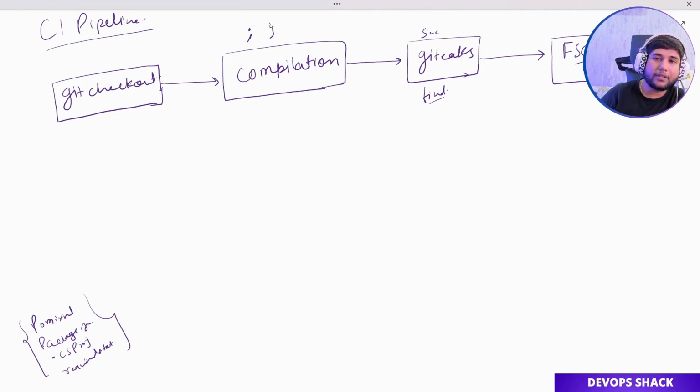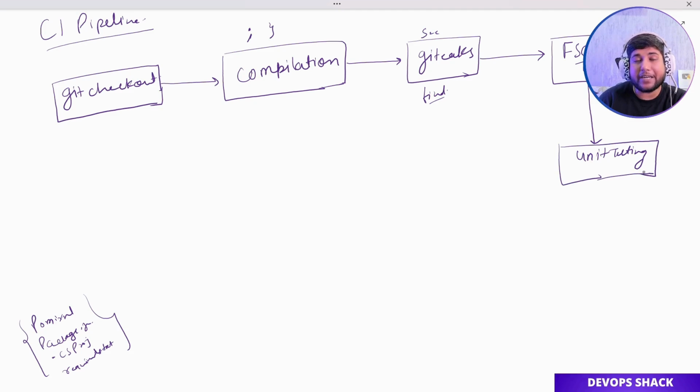Okay, good thing. Next, we are going to perform the unit test cases. We are going to execute the unit tests, so that whatever unit test cases have been written will be executed. Again, we don't have to write unit test cases here, but we can execute them directly in our pipeline. The next part is where we have to perform SonarQube analysis.